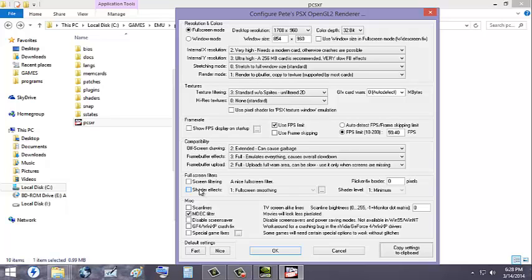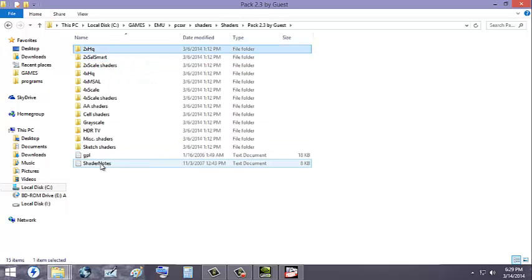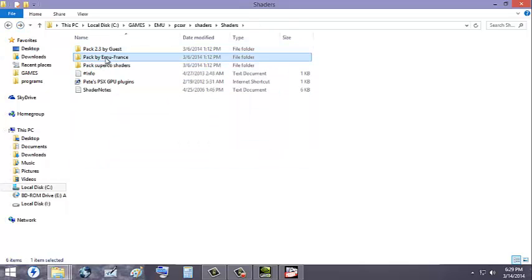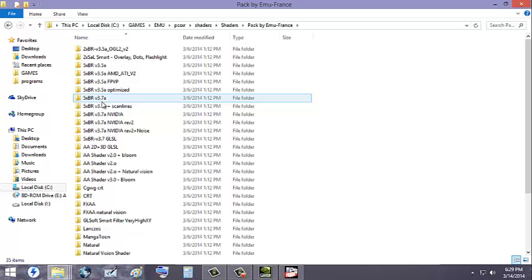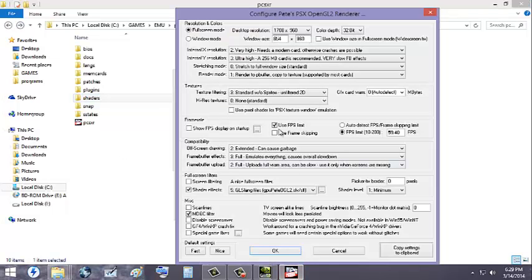Down here is a shader effect. Now these are pretty neat. If you go here to shaders, you'll see that I have shader packs right here, and these are all really nice. Probably the nicest one that I've ever seen is MU France, where it is the 5-time XBR. It's very excellent. It's probably the best shader that I've ever seen, and it's definitely way better than the texture filtering you can get from this option right here.